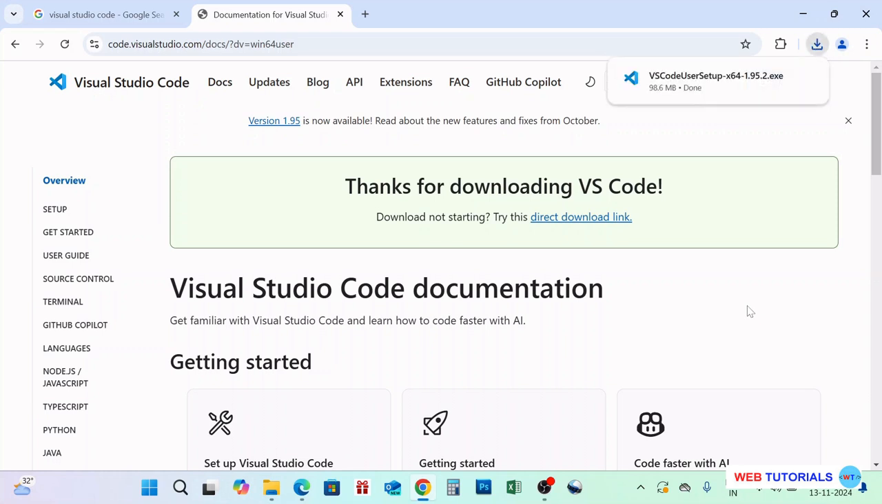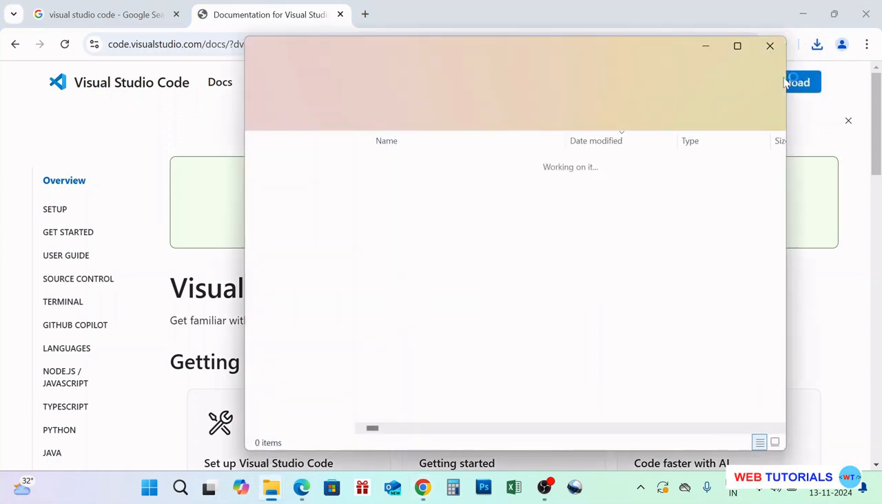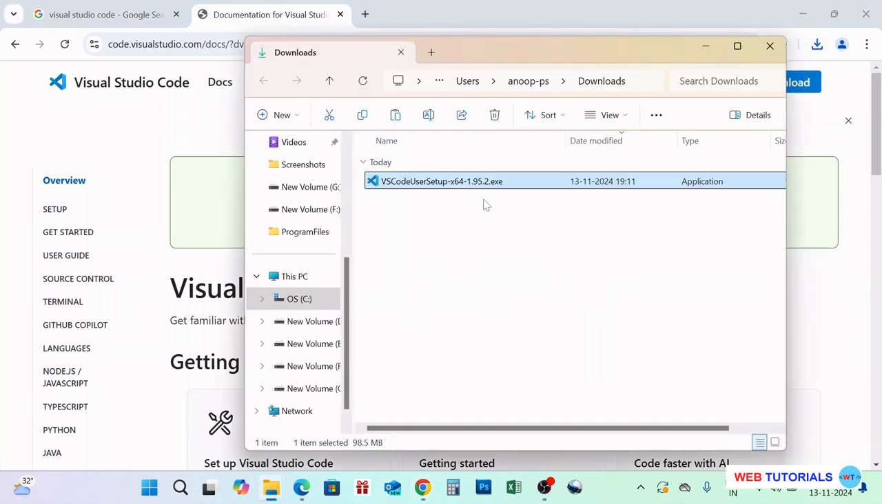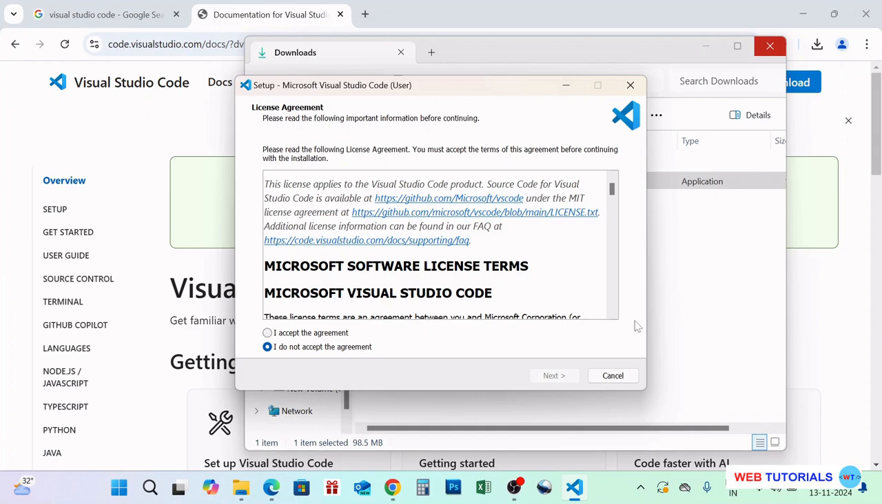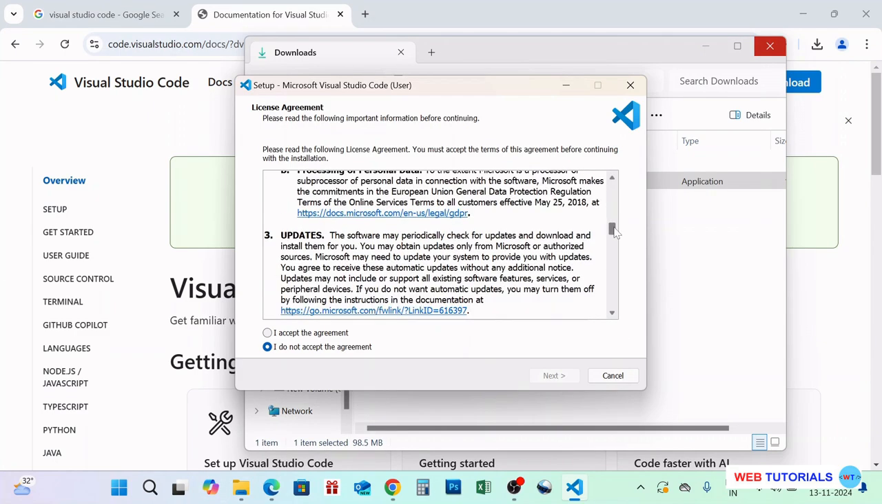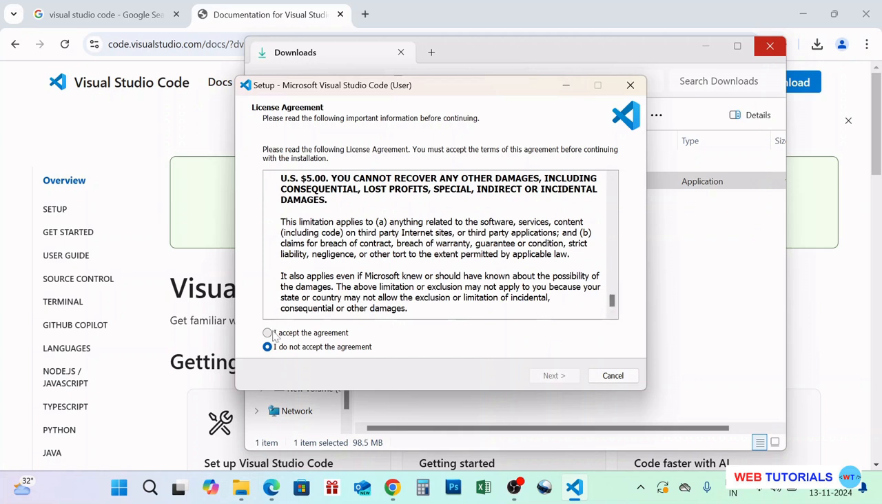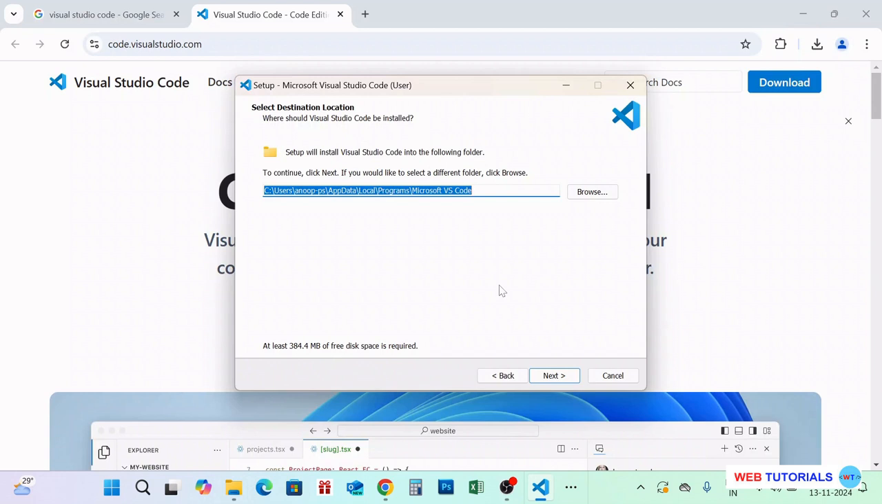Yes, after the download is complete, open the file and double click on the executable file. Now the VS Code installation setup has been started. You can read the license agreement here. Accept the agreement. Next. Now select the destination of installation. If you don't have any specific reason, leave it as default. Click next.